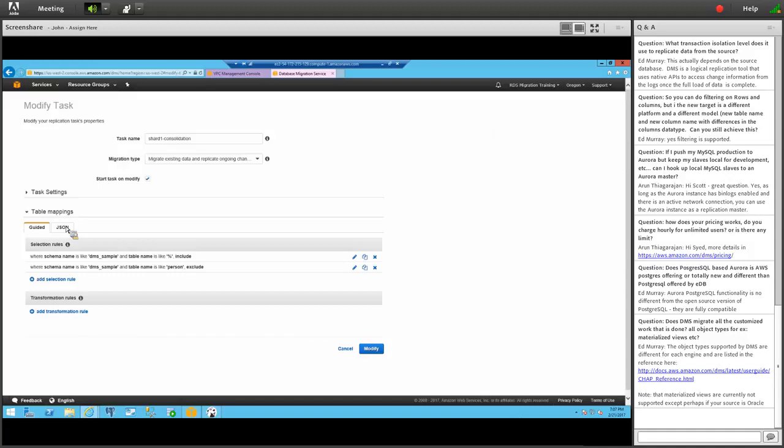DMS, like everything else with Amazon, is fully accessible through this console and also the CLI and the SDKs, so you can do the whole thing programmatically if you have hundreds and hundreds of shards to move and consolidate.